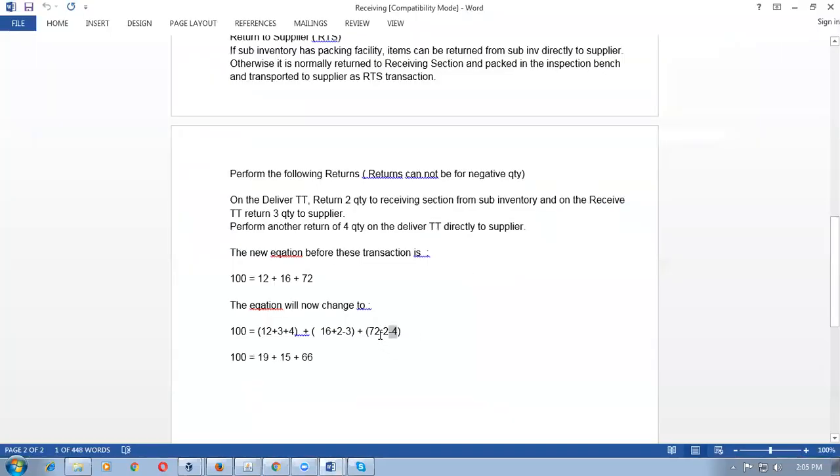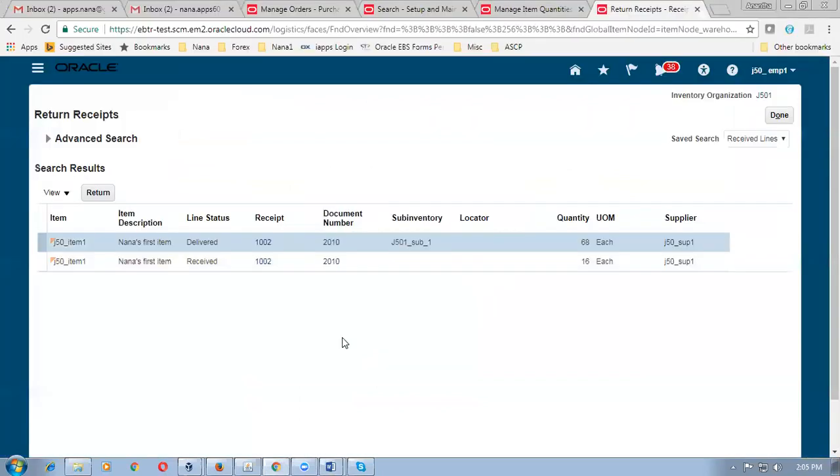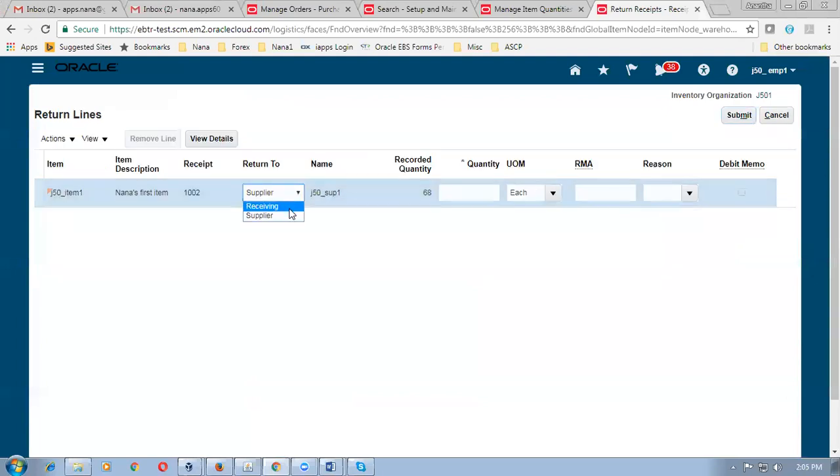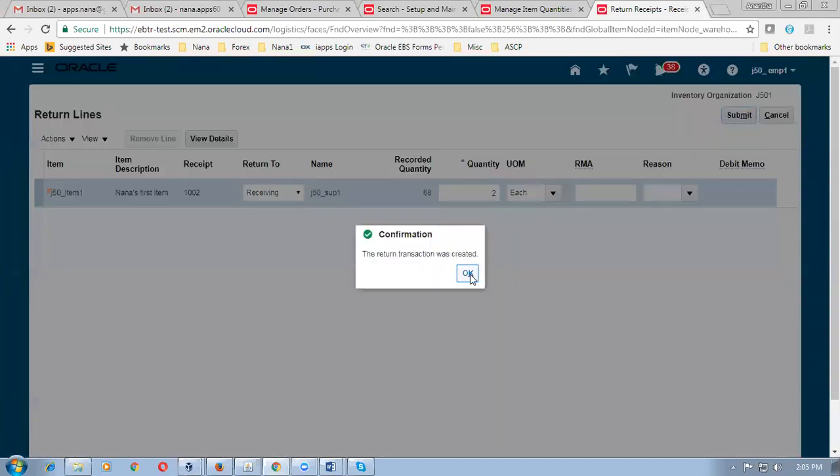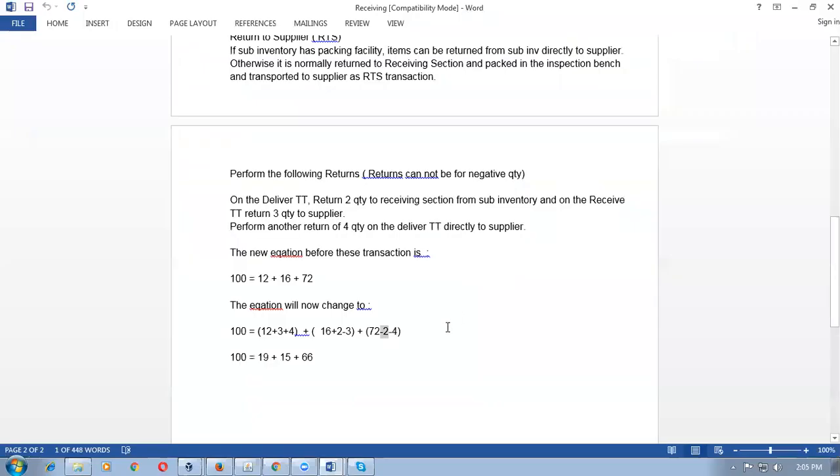Now what happens? I am now sending back two quantities to the receiving section. I'm here itself. You go there, click on return, and then I'm going to send back two quantities to the receiving section. You go there, make change to receiving, and then send two quantities over here now. And then go there, click on submit. So I'm now sending back two quantities to the receiving section. Click on submit. It's done. So we have now done two returns: one to supplier and one to receiving section.